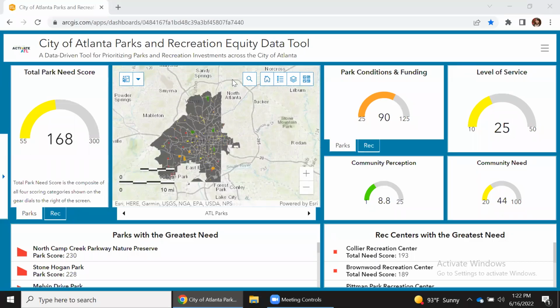Hello, everyone, and welcome to the City of Atlanta's Department of Parks and Recreation Equity Data Tool tutorial. This video tutorial will guide your exploration and explain how to use the DPR EDT.